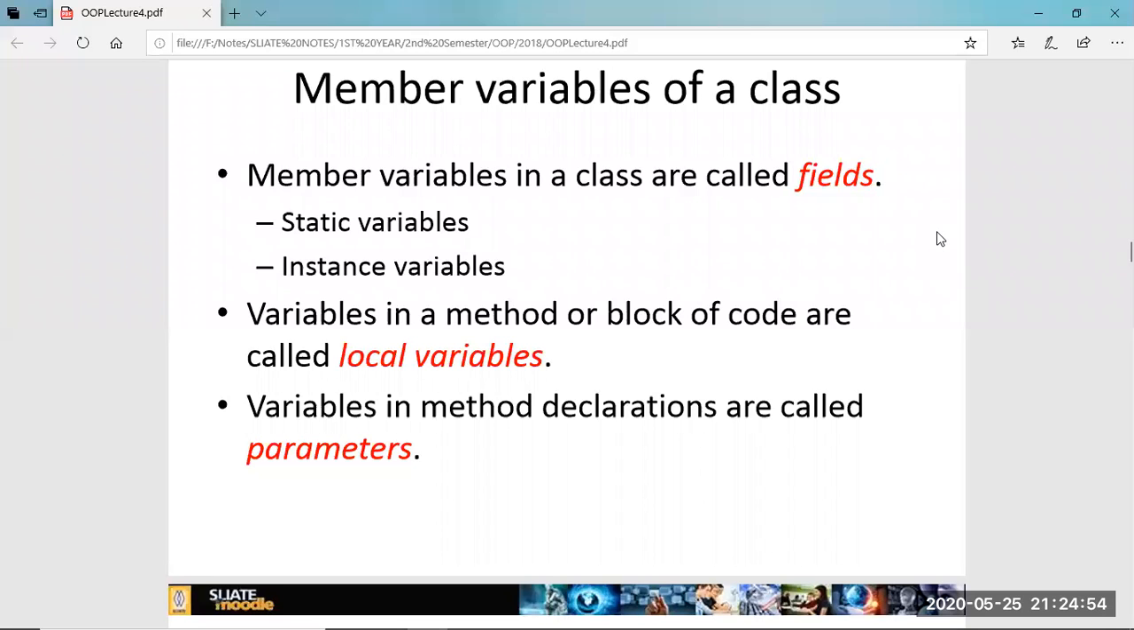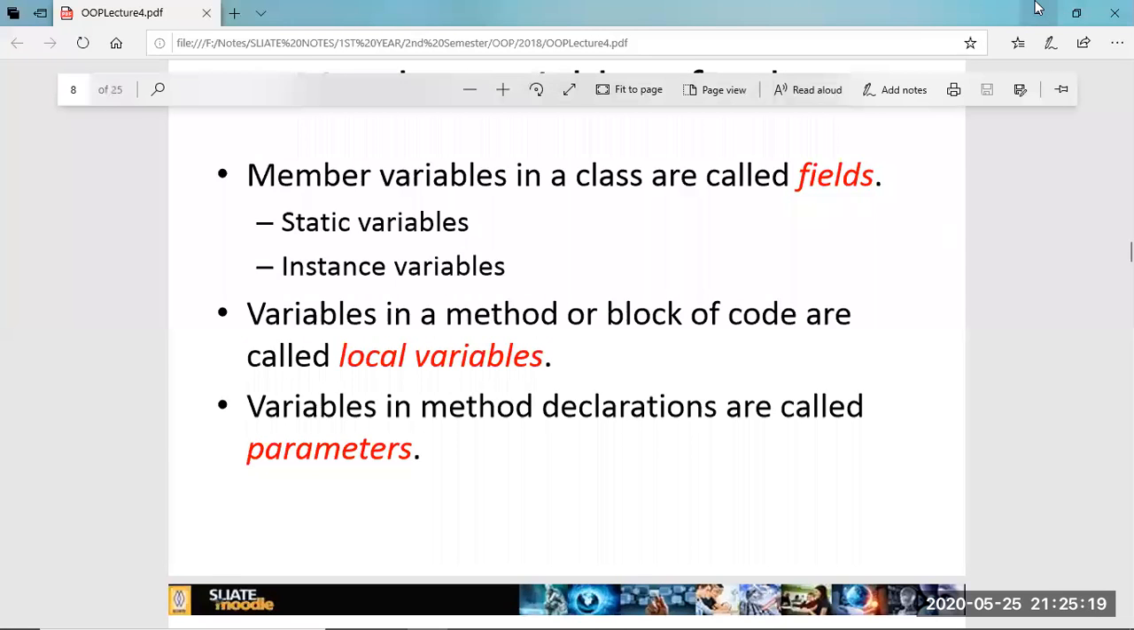Hello everyone. With this video lesson, we are going to discuss types of variables in a class. Basically, we can identify three types of variables in a class, which are called instance variable, local variable, and static variable. Let's see what those three different variables in Java are.